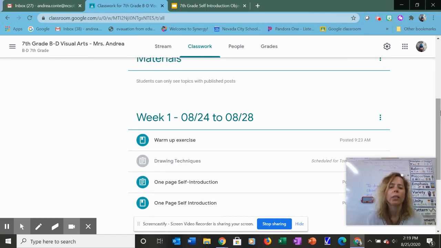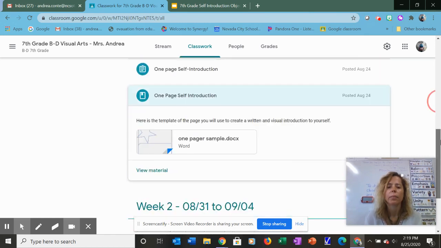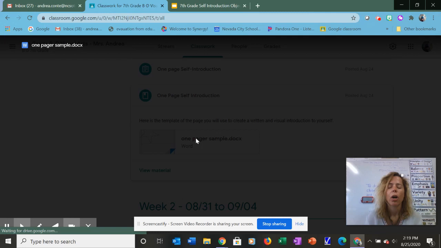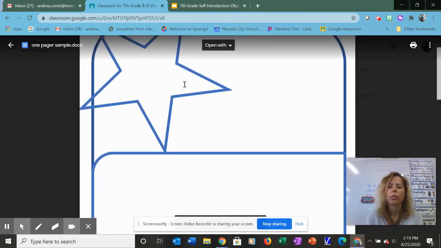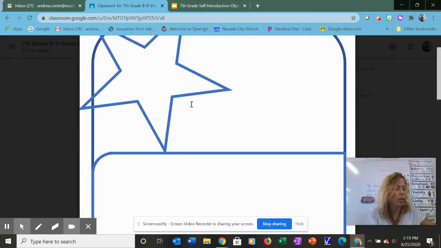On week one, you have the two supplies that I provided. You either have them on your green folder or you have them in here. And then you have the warm up exercise. Basically, we are working on creating a self introduction using either this type of page, or you can actually use a blank piece of paper, just like this, or your sketchbook. Either way is fine. And create your very own template.